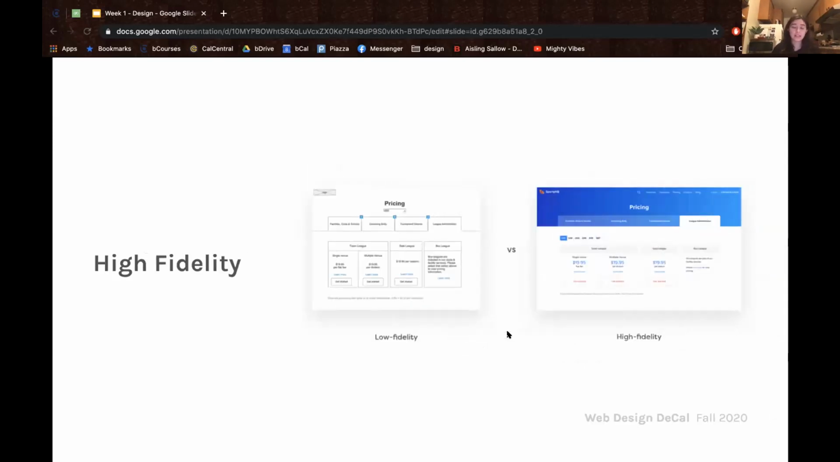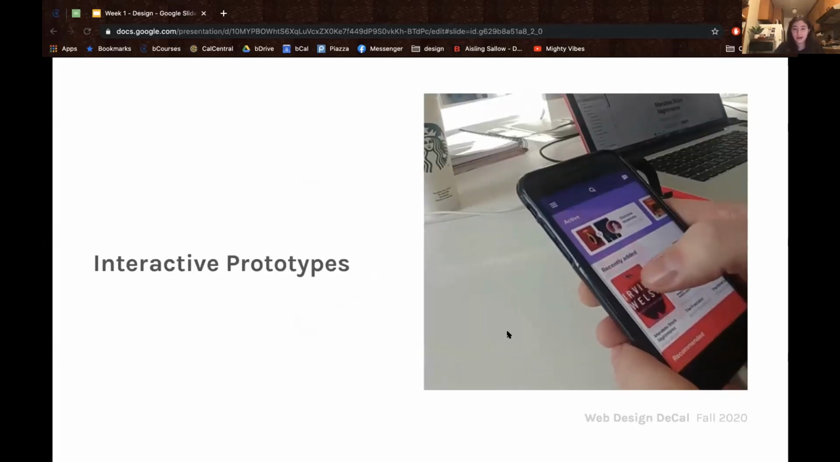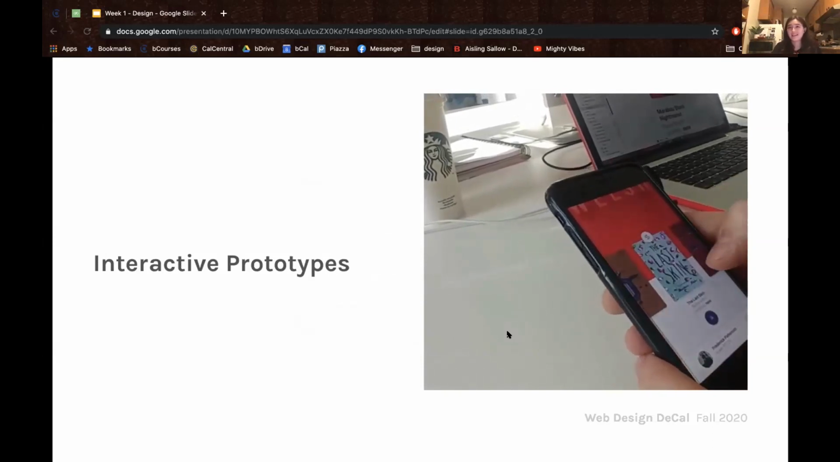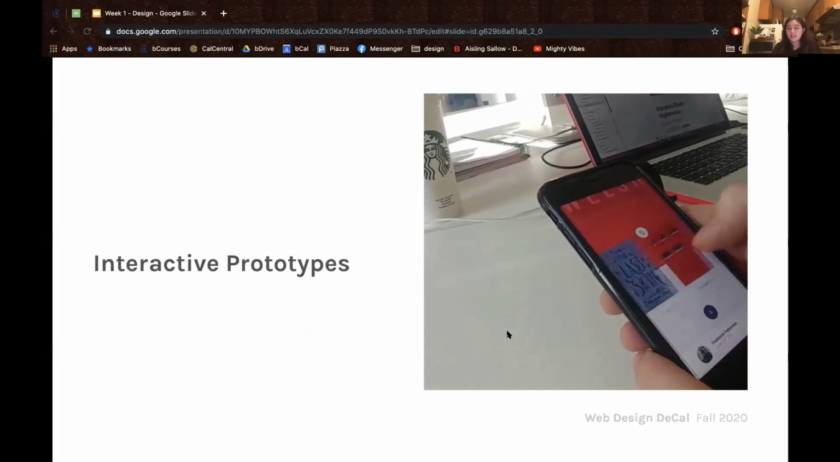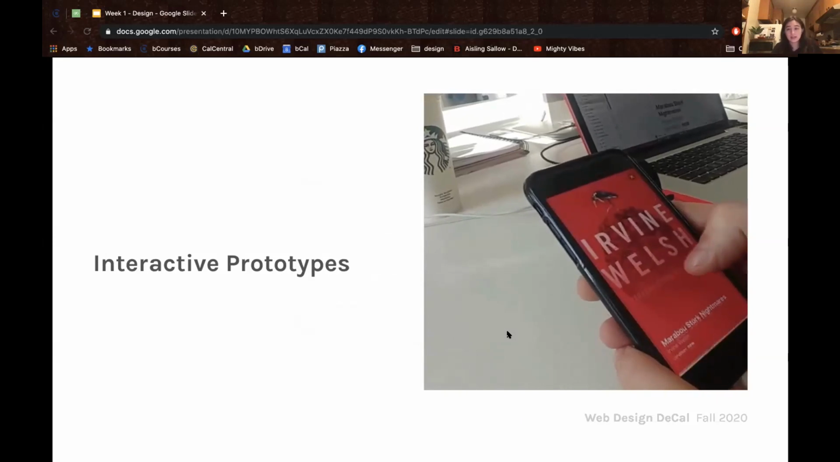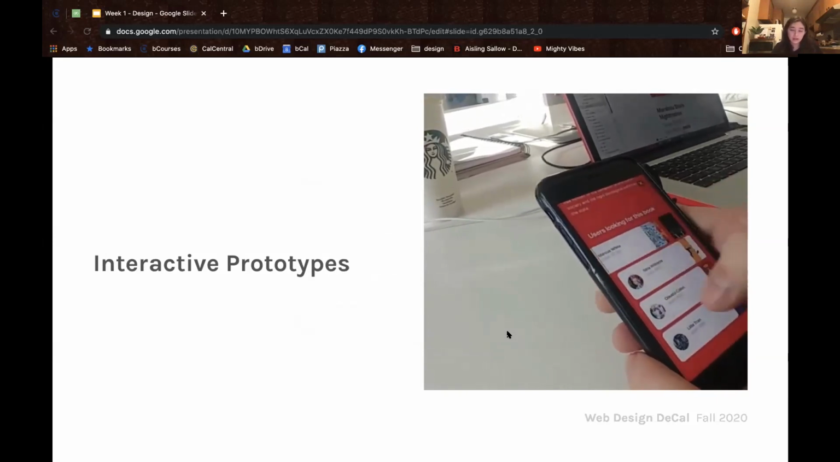And then high fidelity is making it actually look like how it's going to appear in the final thing. So a high fidelity prototype, as you can tell, has all the colors and images in, and it shows what every part of it is going to look like in the final form. And then interactive prototypes, which hopefully we'll cover some of, is basically, it's not coded at all, but it uses the high fidelity prototypes to simulate what it actually will be like to navigate the website or thing that you're designing.